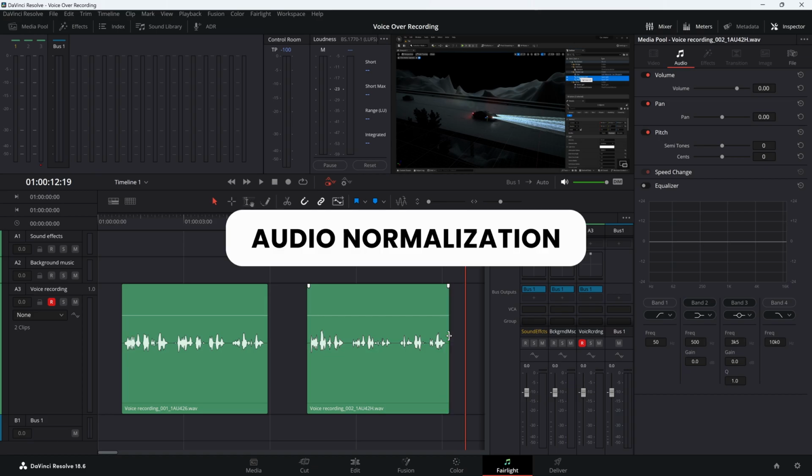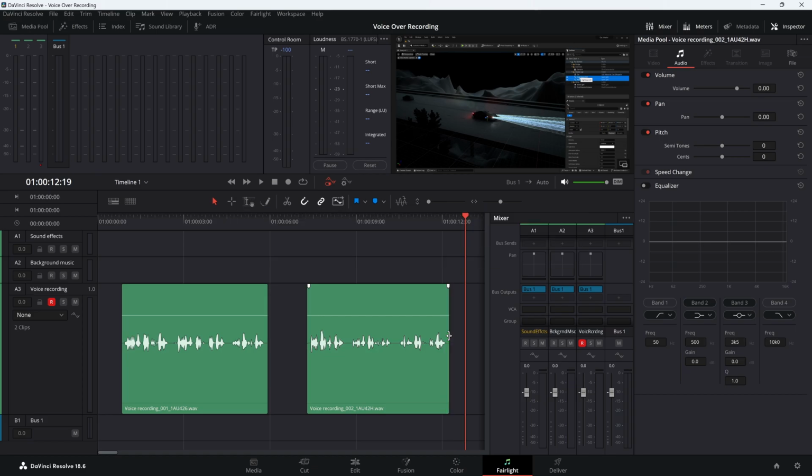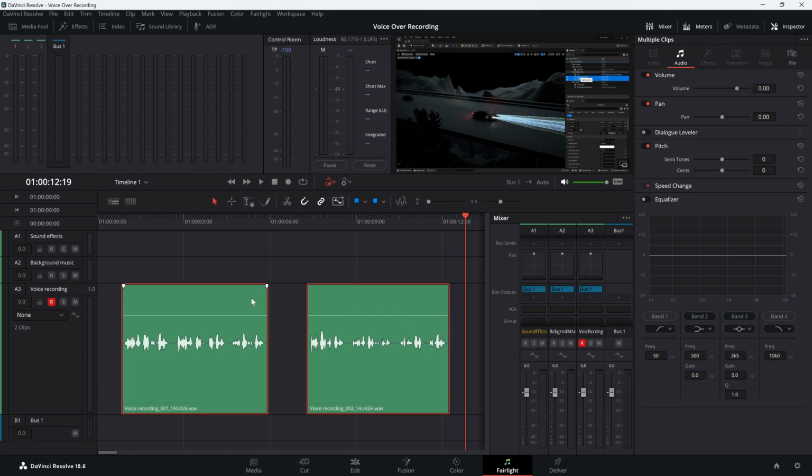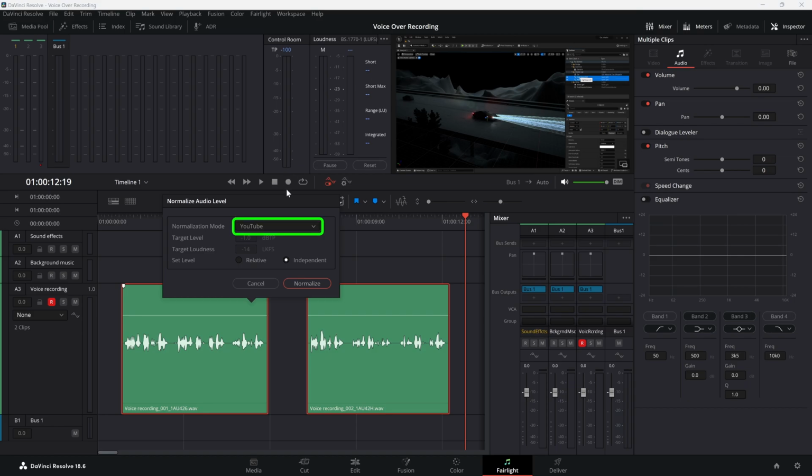Now let's proceed with audio normalization. Audio normalization adjusts the overall volume of an audio recording to a target level, ensuring consistency within a single track or across multiple audio chunks. Select your audio recordings, right-click and choose Normalize Audio Levels. In the pop-up window, choose a YouTube preset and set the level to Independent.